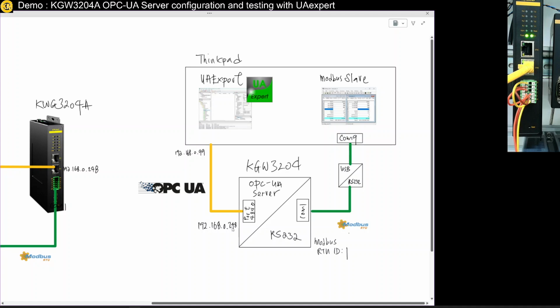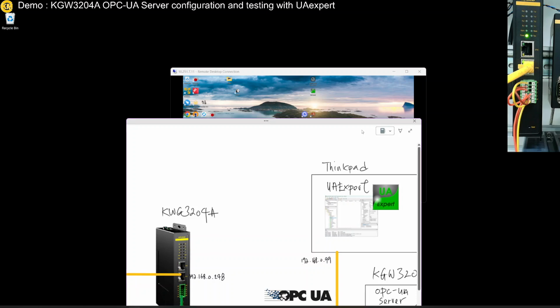configured it as 248 because I have multiple devices. I cannot make everything the same IP address in the same network, so it's 248. And I will configure its COM port as serial communication RS232, reaching out to the Modbus slave over here, which is at COM9. Quite straightforward. So now let's do the configuration.